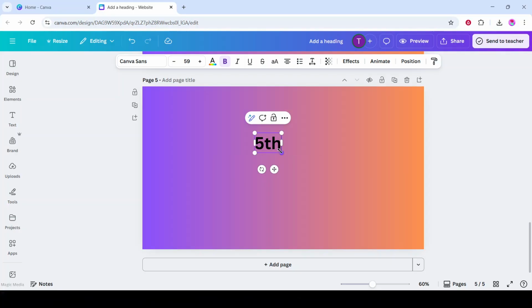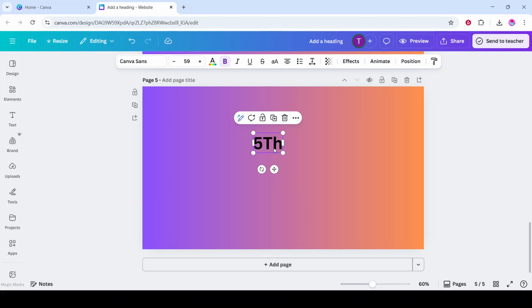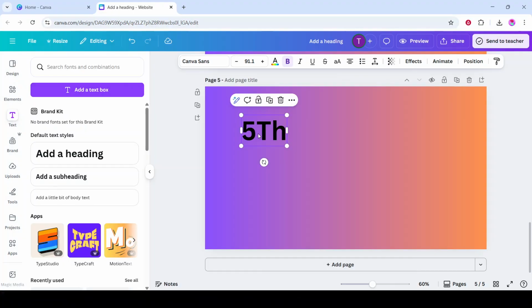Start by opening your design in Canva. This can be any project, a poster, a social post, a presentation, or even a simple graphic. Once your design is open, add or select a text box. Type your text, for example, 5th. If the text is already there, just click into the text box to edit it.